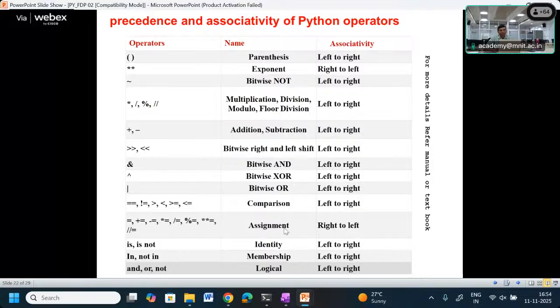Similarly for assignment, somewhere you can see it is taken from right to left. Not always is it left to right; it is also going to take place from right to left. You can check this in the right column.